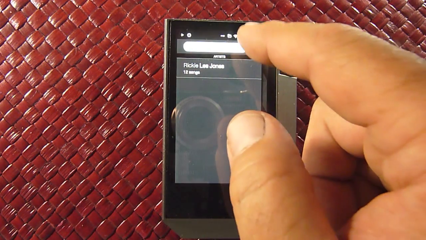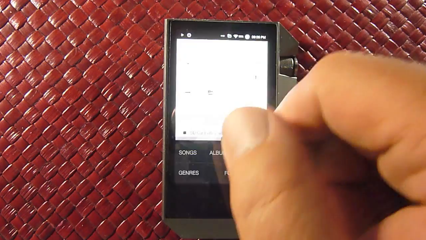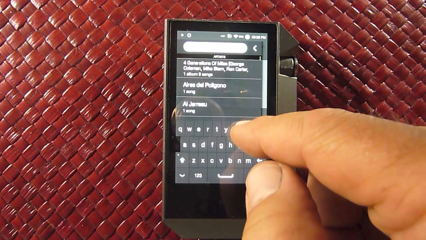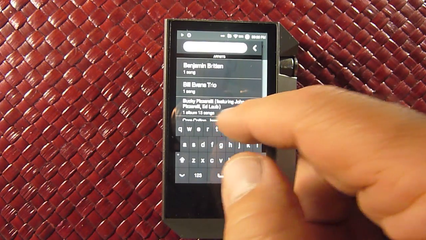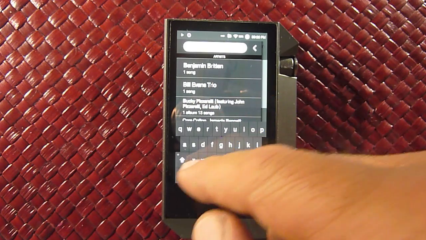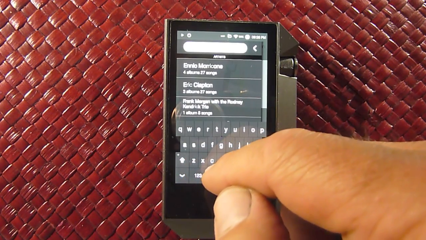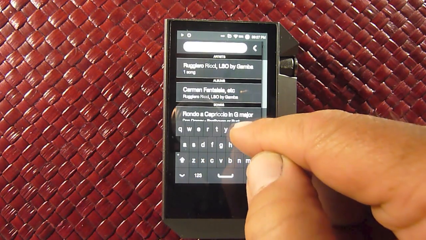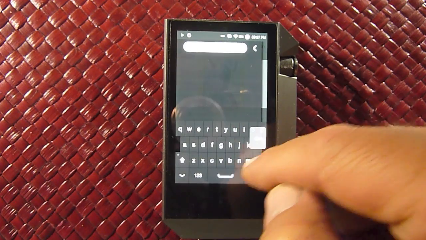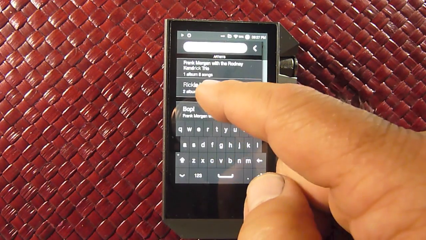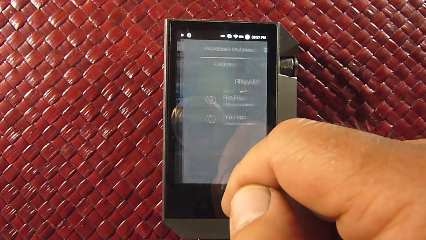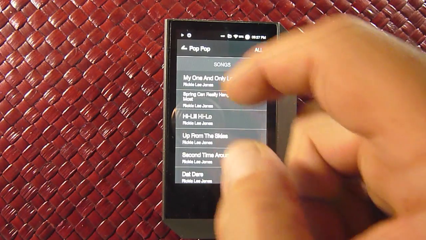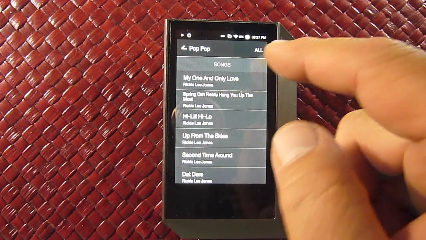If, however, you go back and look on this device, if I search on this device for Rickie Lee Jones, it's much faster in its search, and now it's going to bring up options as I push the buttons, and you'll see here very quickly that Rickie Lee Jones should be coming up to the top pretty quick. There you go. So there's the Rickie Lee Jones pop songs that are on one of my lists. So the search function is very good.